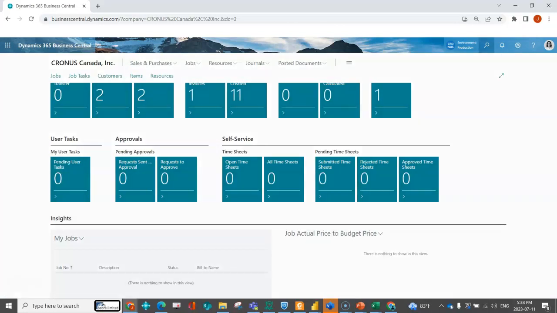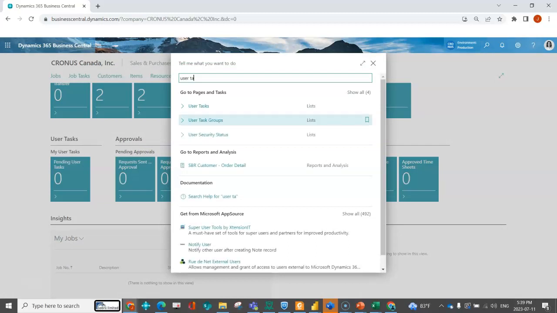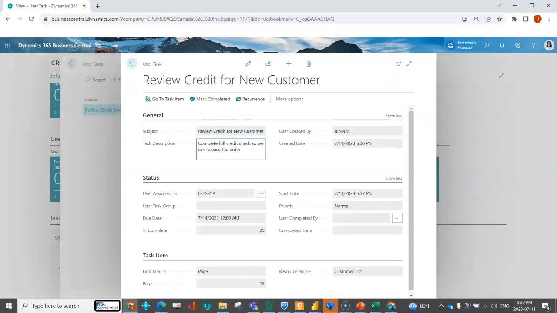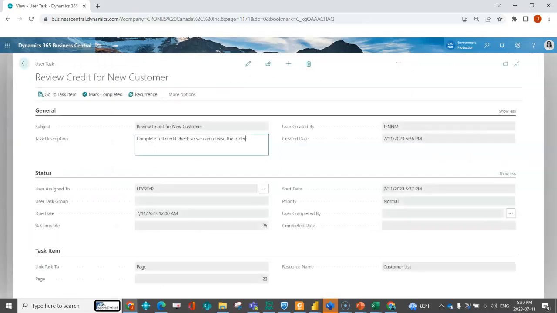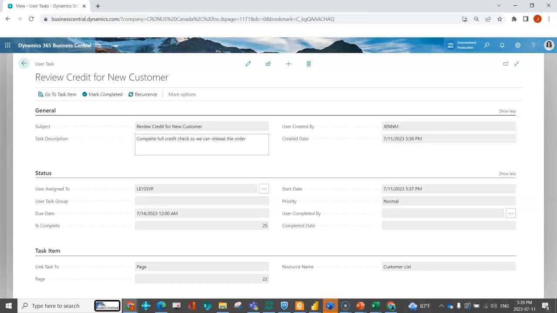And then what you would be able to do is either drill in on that or go to user tasks. That user would have the ability to open that up if they want to go to that task item. Quickly, I was brought to the list. So again, that's why it would be important to maybe indicate what the customer is.